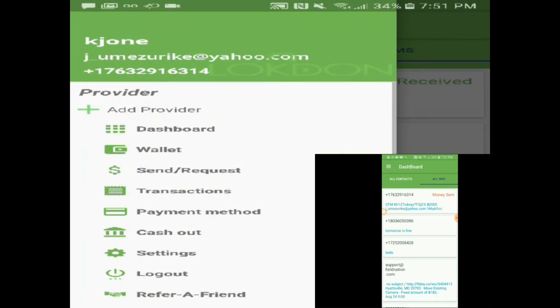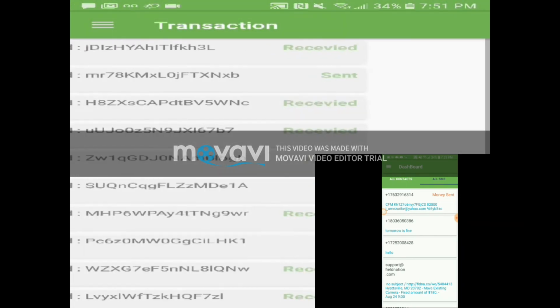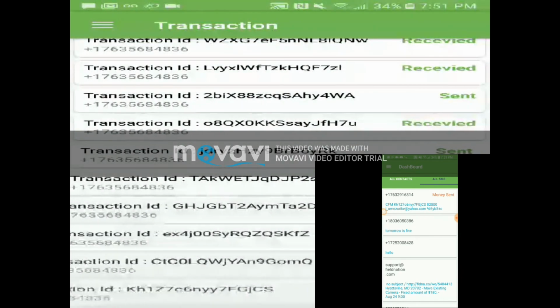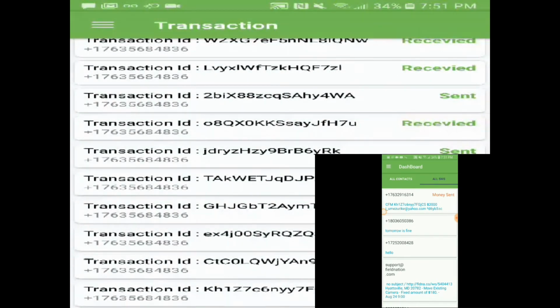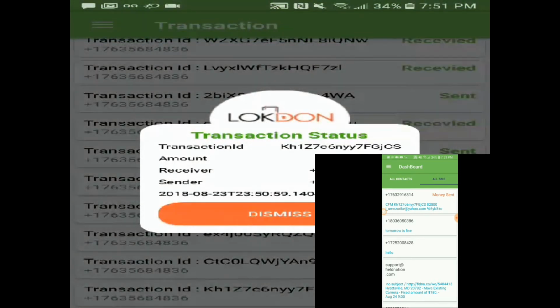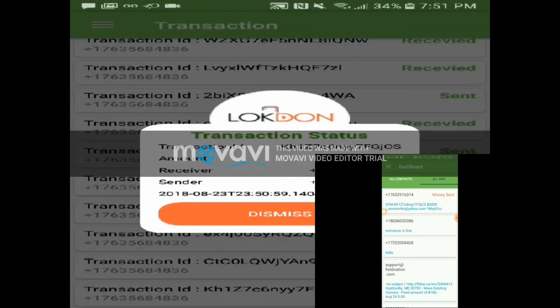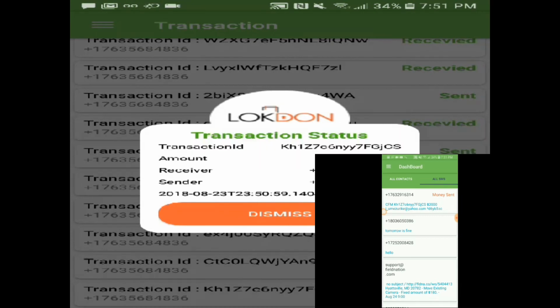And to prove that, I will show you a record of this transaction here. I'll open up the transaction record at the very bottom. You see right here, this is the receiving phone. As you can see right here, it tells you the sender, which is 763-568-4836, and the receiver, which is phone B. And it shows you the time, 2018-08-23, today is the 23rd, and it tells you the time when it was actually sent. Okay, as you can see right there, 23:50:59, this is military time, and you know what that is.